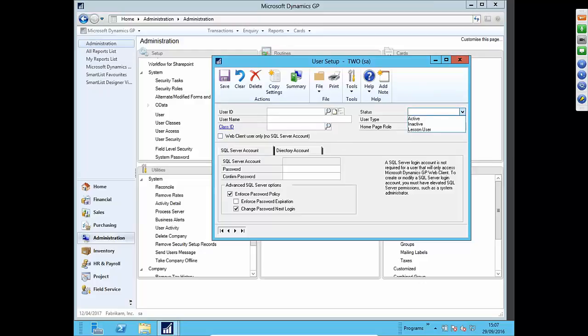Status, we have 3 statuses available within Dynamics GP. One is active, so that's your active user, one who's actively using the system. And an inactive user, we recommend not deleting your users, we just ask you to set them to inactive, just so that it retains any details that they may have entered into the system. And lesson user just enables you to only use our demo account on Microsoft GP, which is our demo account called Fabrikam. So I'm just going to set that to active today. And then your user type will be full, limited, or self-service. Full, obviously, is full access across the board. Limited, you can have limited access to different portals, and self-service is your self-service role.